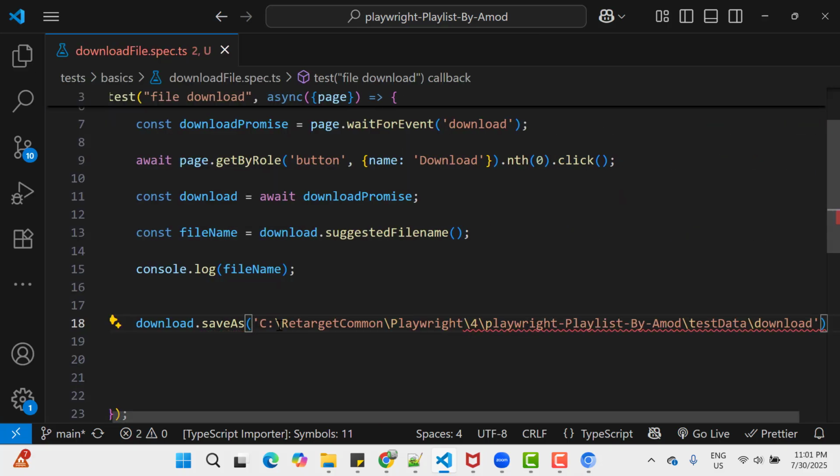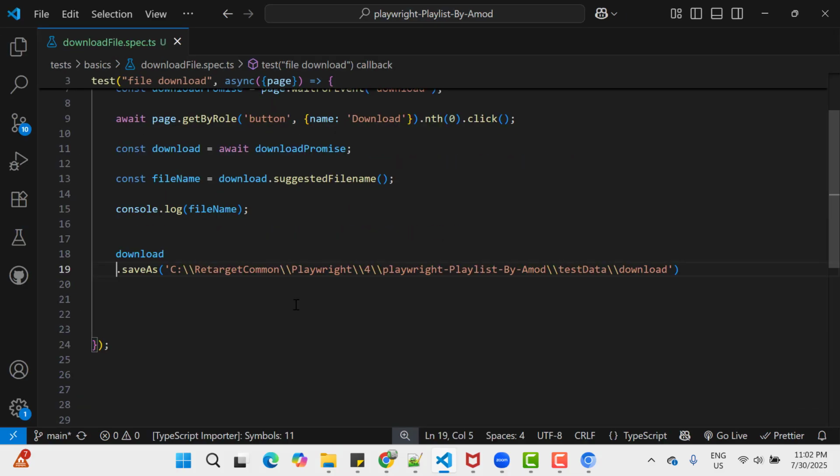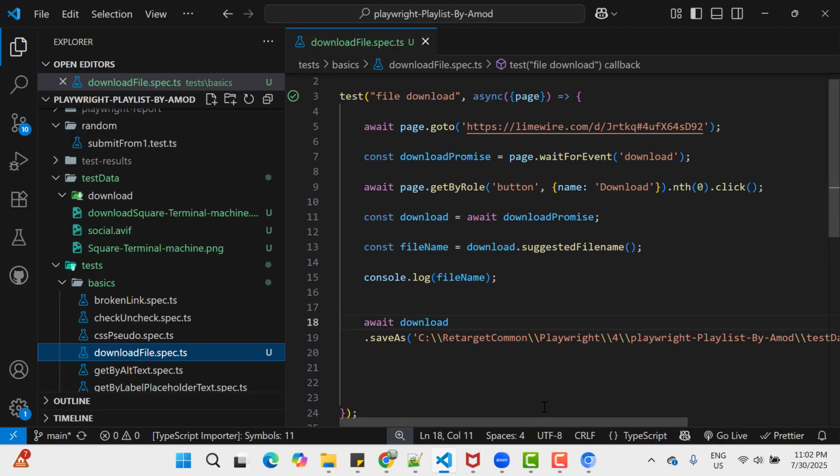And obviously I need to escape this, so let me add one more slash. So I'm saying that let's save this file to this location, and let me give the name also to the file. So I'm going to use the same name whatever the file has. For that I can use this file name. So within the download folder, the file will be stored. And here I need to use await. Now I'm going to run this test again. So let's run it.